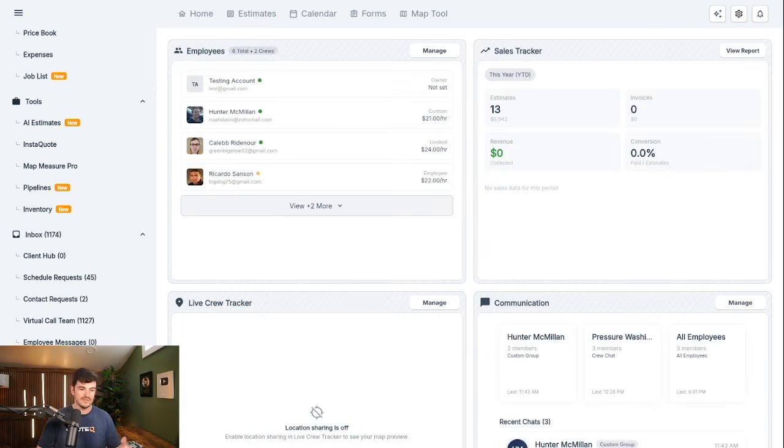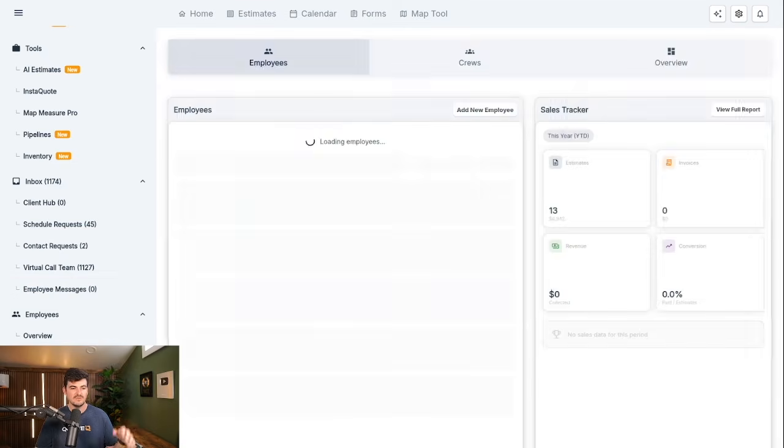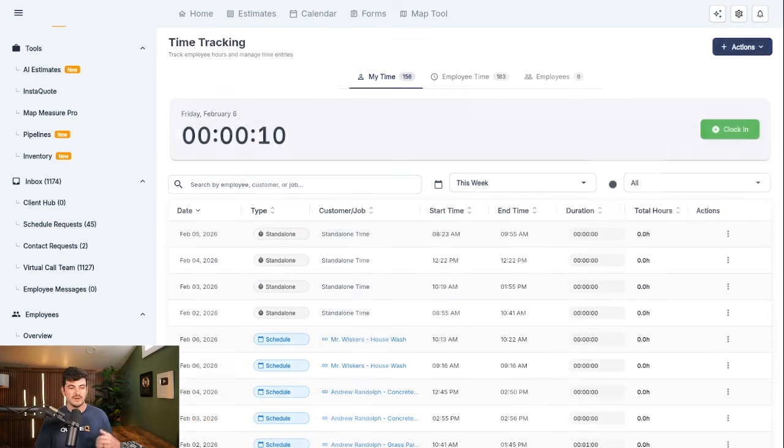Just another way that we've given you more ways to keep track of your team in one place, which is our employee hub. So you got messaging in here. We've got employees within here. We have our live tracker. We've also made some improvements to our time tracker as well.